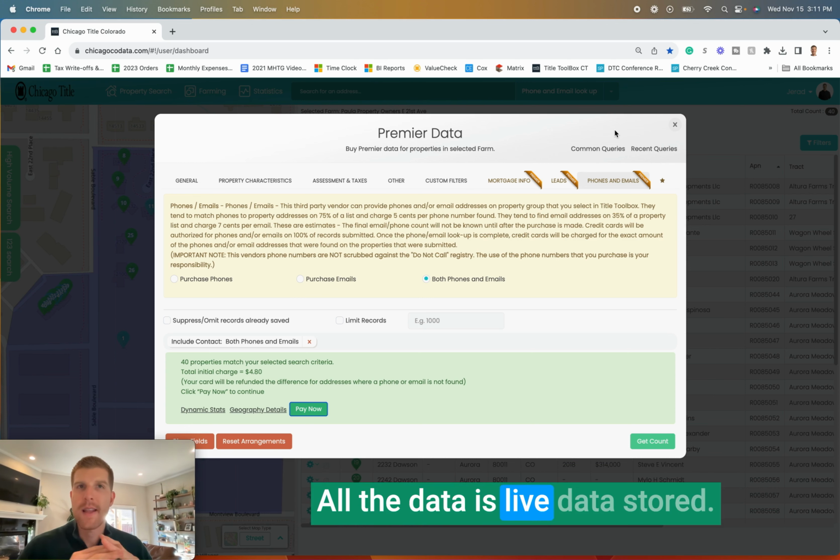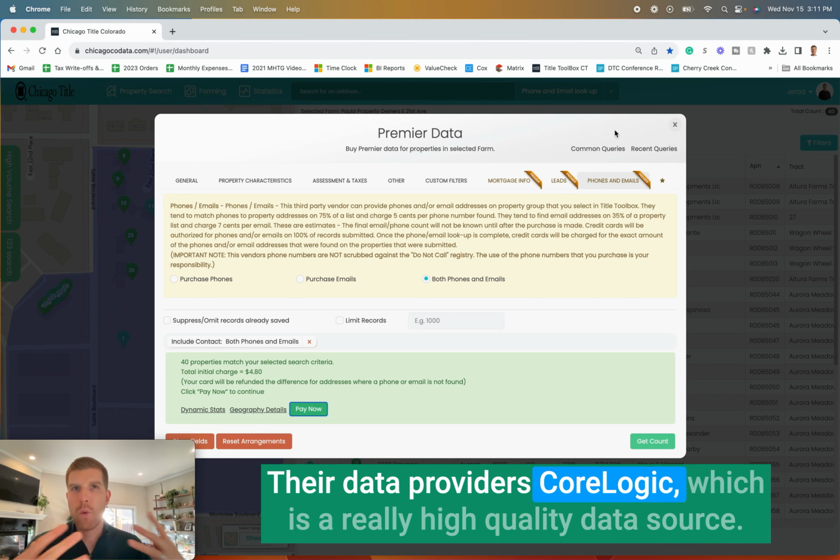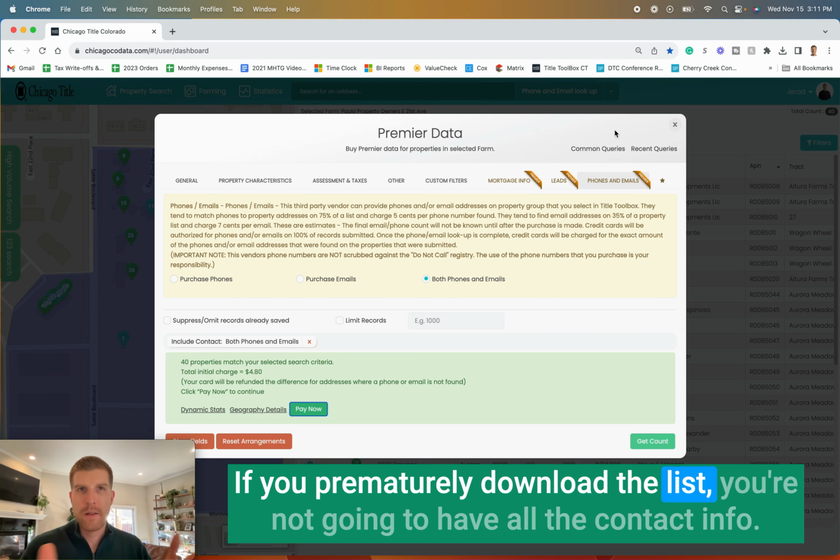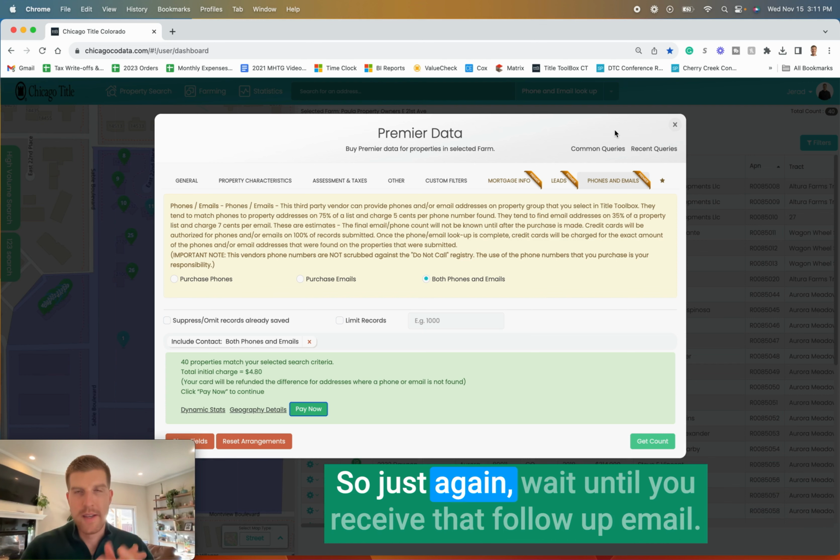All the data is live data stored. Their data provider is CoreLogic, which is a really high quality data source. We have to wait for that to finish. Then we can log back in here, download the list. If you prematurely download the list, you're not gonna have all the contact info. So just again, wait until you receive that follow-up email.